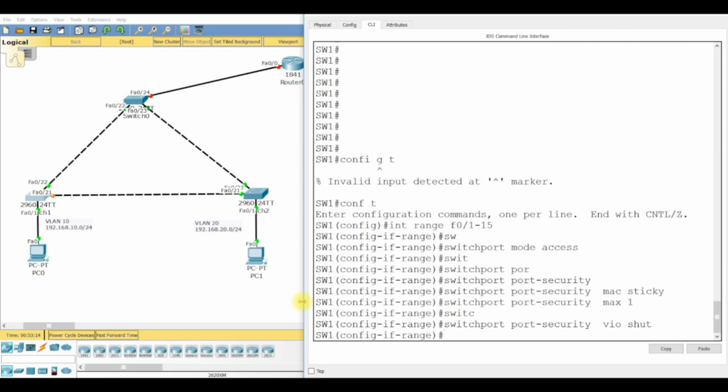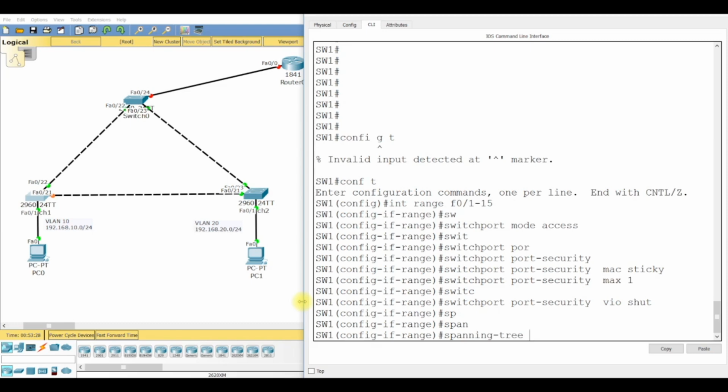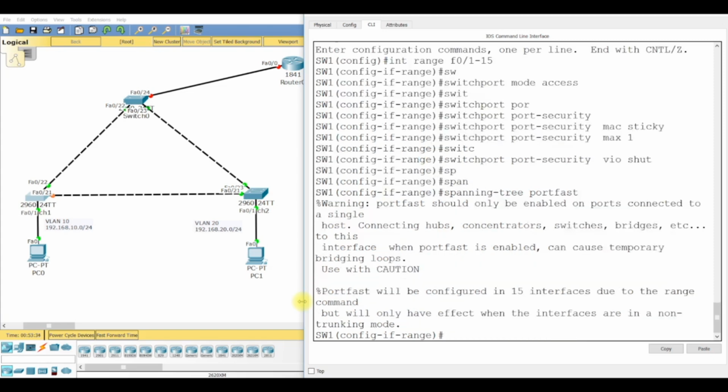But you know what? While we're here, one of the things that we didn't do in spanning tree, because we really don't need spanning tree looking at our access ports where our computers are at. So what we're going to do is spanning-tree portfast. All right, and it gives you all these warnings. Hello, you sure you want to do this? Of course we do.